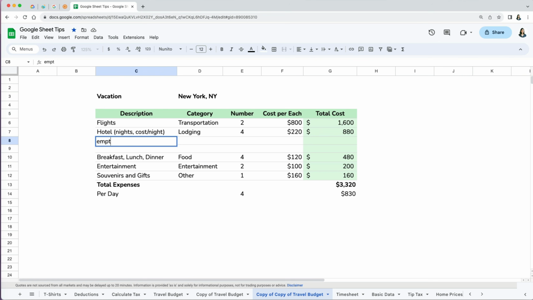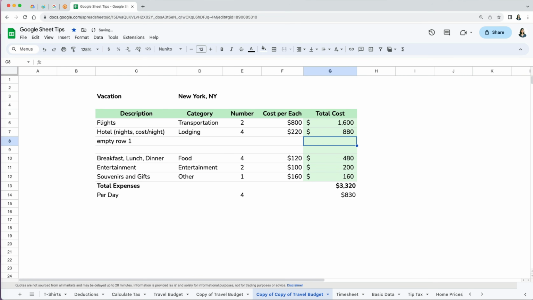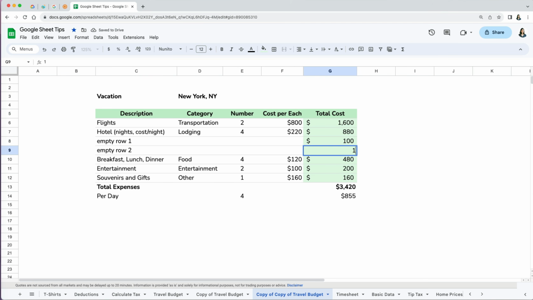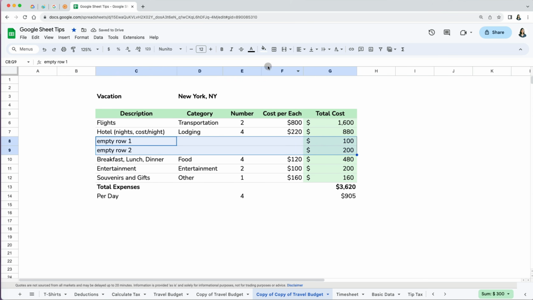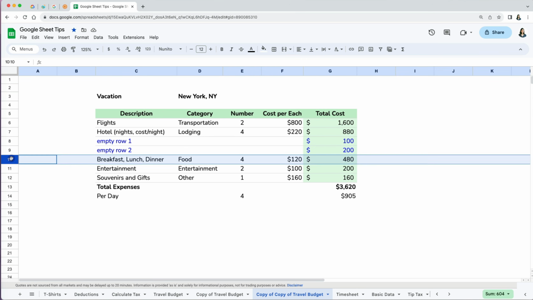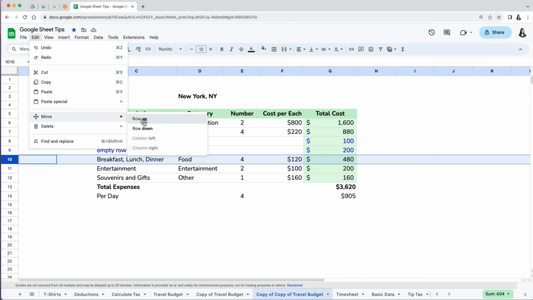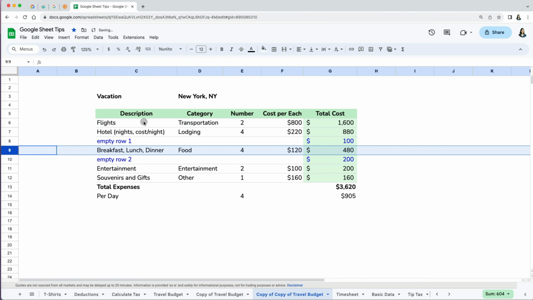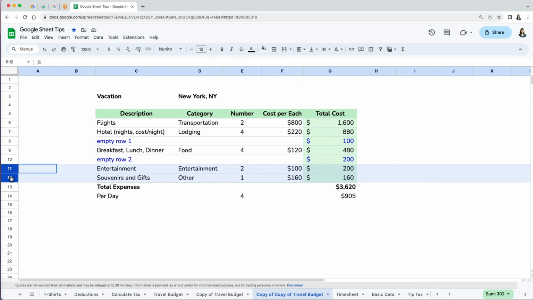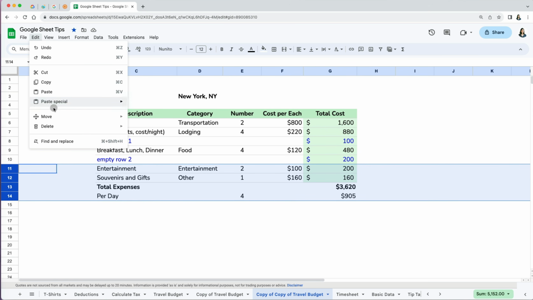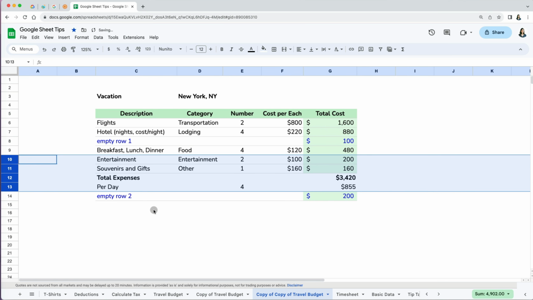Another way to move rows or columns is through the Google Sheets menu, but it is not as practical. Before I show you how it works, let's add some sample data to the 2 empty rows in our New York City budget. If I select a row with data and go to Edit, Move, I can either move the row up or down. If I move it up, it switches with the row above it. I don't have to move one row at a time. I can select multiple and move them up or down together.